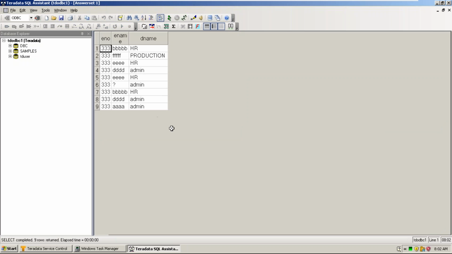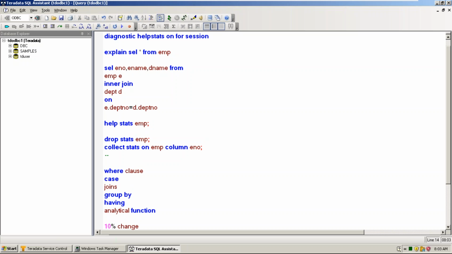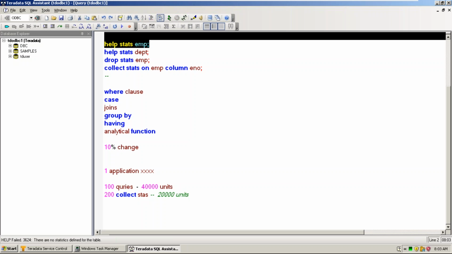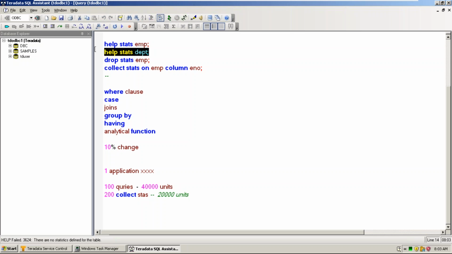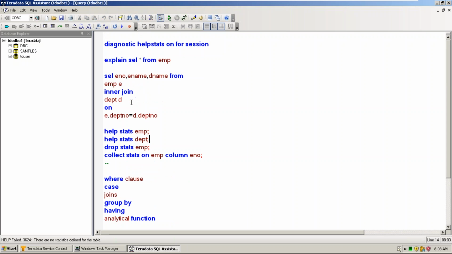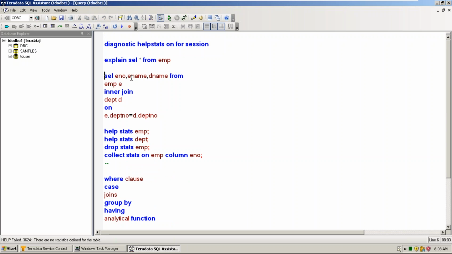So there is my SQL. Before I see the explain plan, let me see if the statistics exist on both the tables. How to see the statistics existence? Help stats EMP and DEPT. Execute this. There are no statistics defined on the table. How about DEPT? There are no statistics. Okay, so on EMP and DEPT we have no statistics. Now I'm trying to see the explain plan of this query.